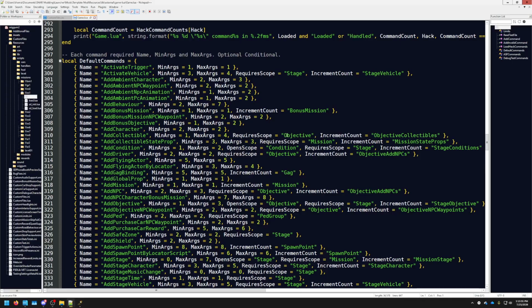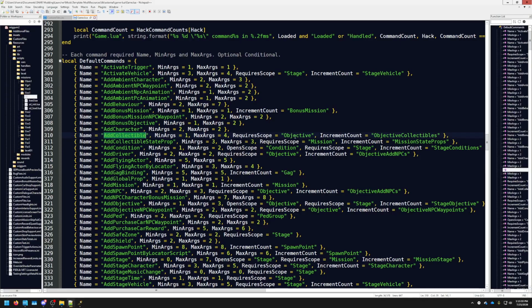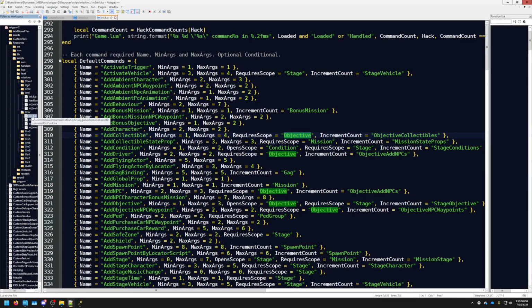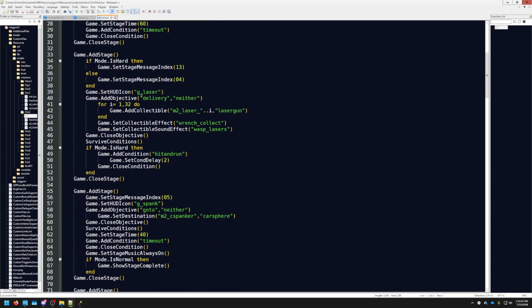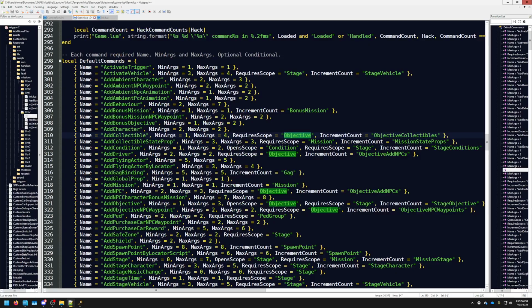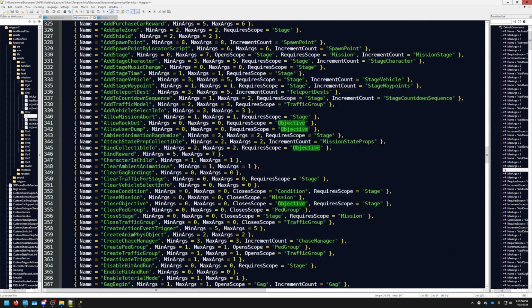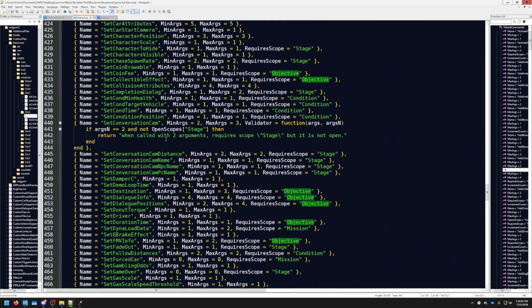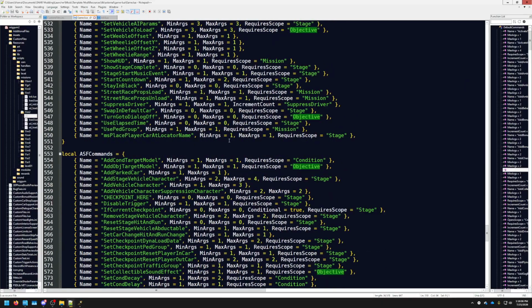For example, add collectible goes inside the objective. If I show you an example from the mod I'm currently working on, as you can see, add collectible is inside the scope of add objective. So if you put a command in the wrong spot and you go to load the mission script, hopefully it should tell you. There's a lot, and that's why I have my students for my paid internship using it in Lua.